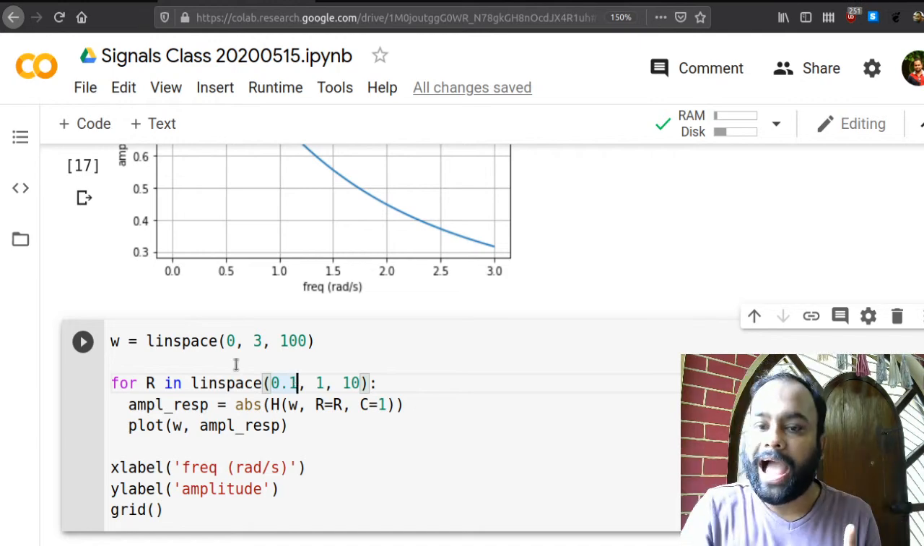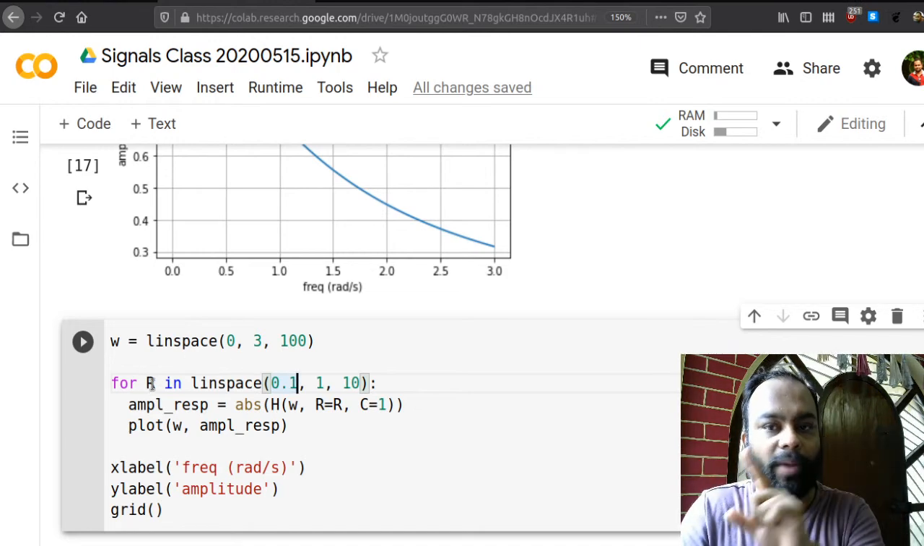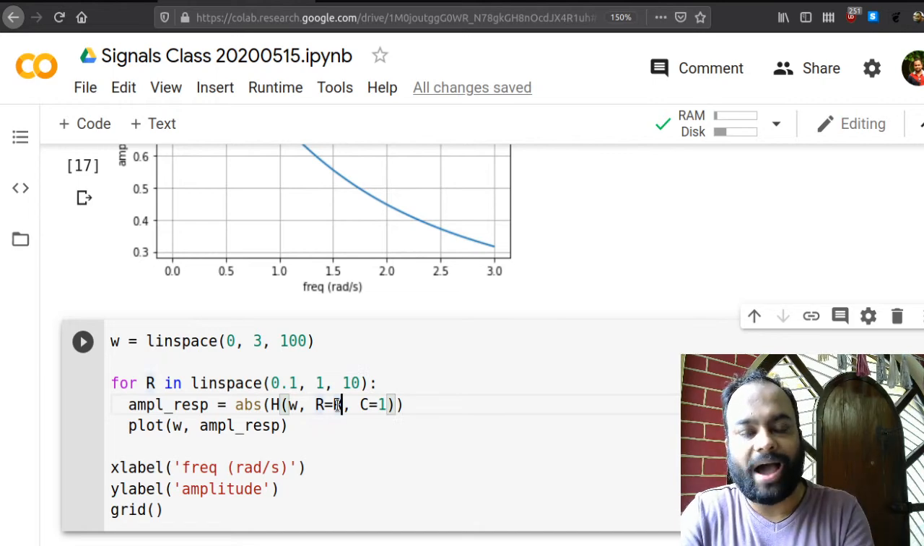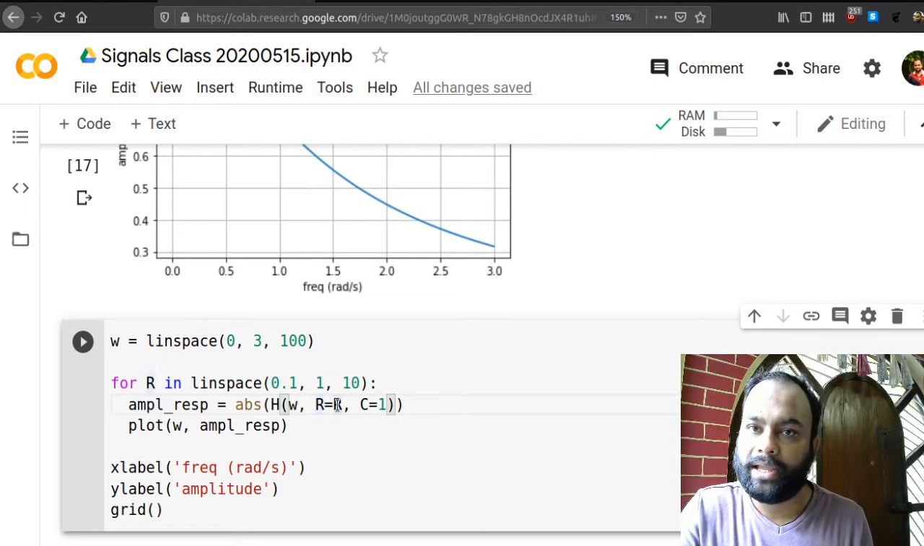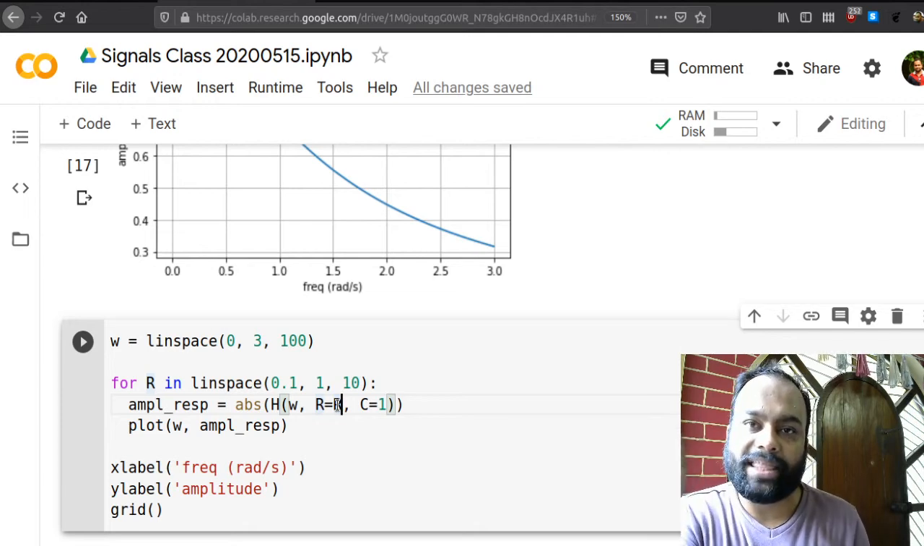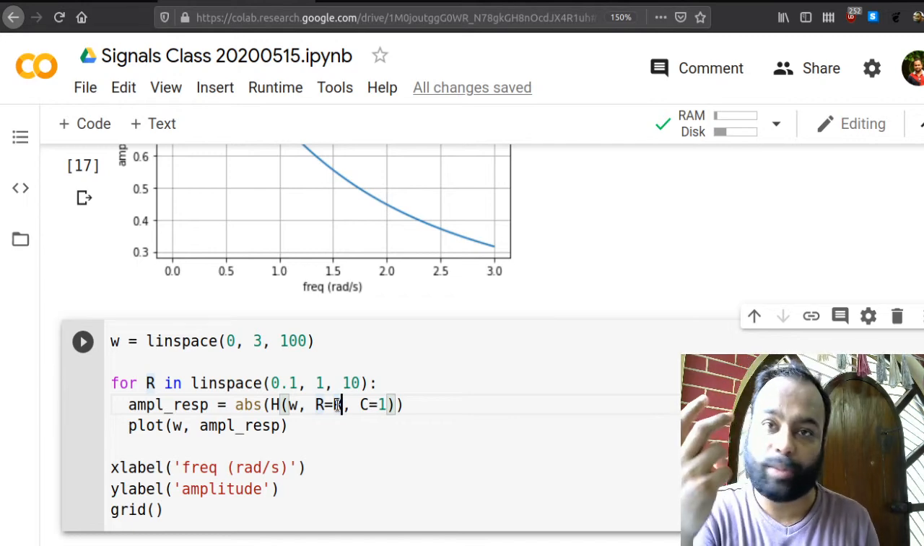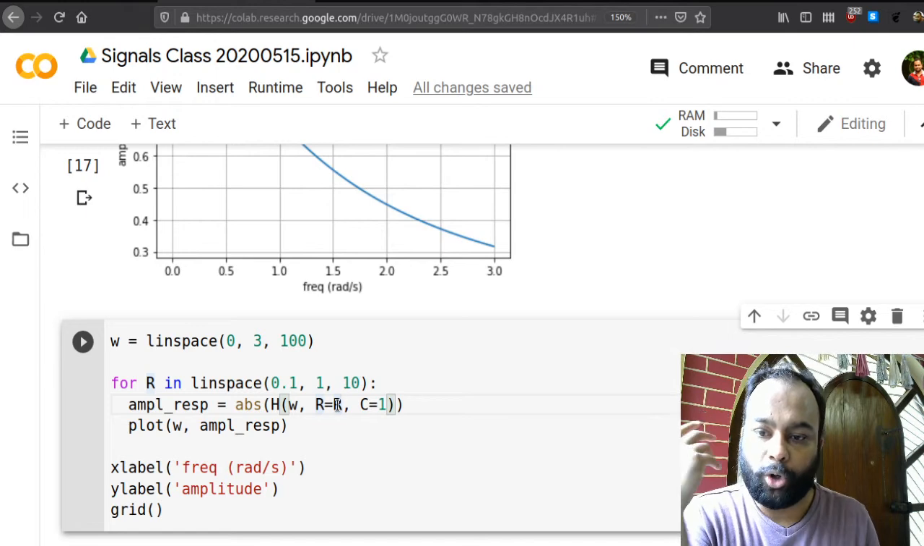So what I'm doing, I am first selecting the value of R to be equal to 0.1 and doing the plot, calculating the response. So here R is 0.1, and doing the plot. And then in the for loop, the next value of R will be 0.2, and I'm plotting that. Then the next value of R would be 0.3 and I'm plotting that. Then 0.4, 0.5, 0.6, 0.7, 0.8, 0.9 and 1. So I varied the value of R from 0.1 up to 1, and I am now plotting the frequency responses onto the same plot.